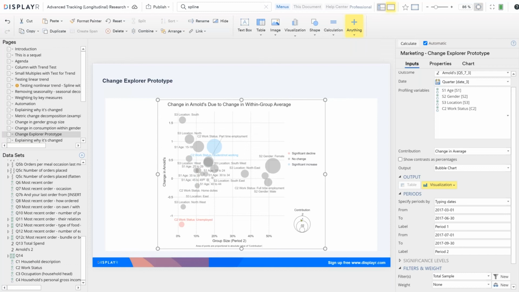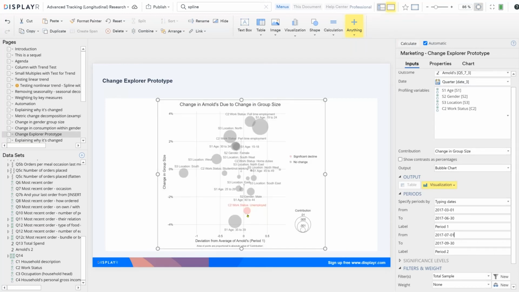Now, this visualization is looking at the effect of changes in the averages within subgroups. This one here will look at the effect of changes in subgroup size, which remember is the other set of explanations for why numbers move. We can see here that work status unemployed is significant. If we hover over it, it tells us that this group declined in size by about 3%, but the contribution's effectively zero. Take note of the legend here. Remember before a big circle was 0.2, now a big circle is 0.01. This is telling us that there is a significant effect due to change in group size, but it's so small that we don't really care.